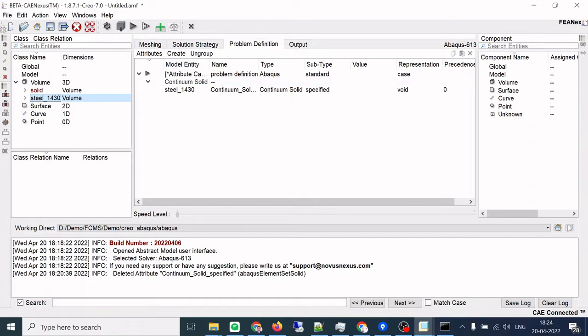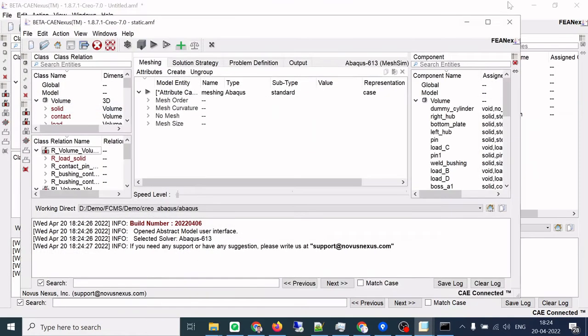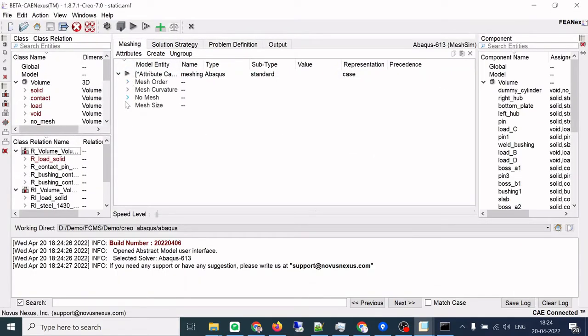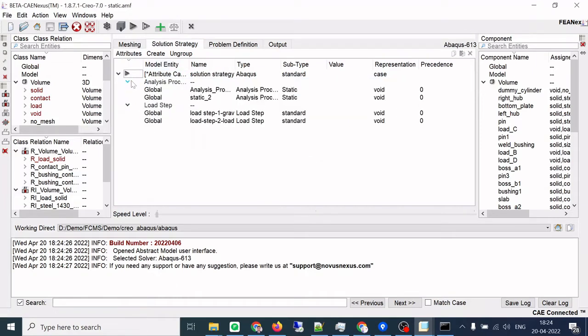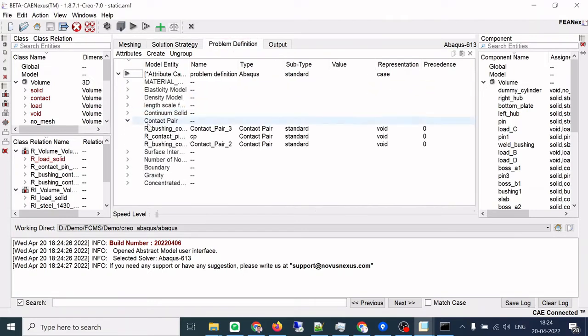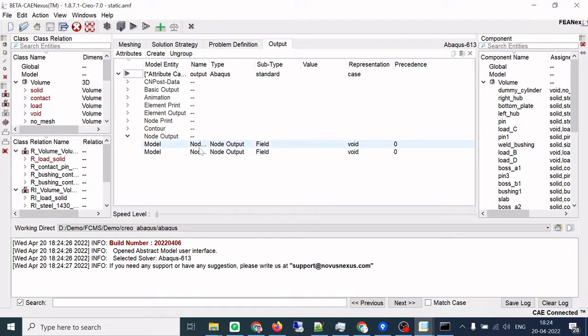So instead of authoring all the AMF, I will open already created abstract model file. So here you can see it has mesh attribute defined on class size, then some solution strategy attributes like analysis process, load steps, etc. Then it has contact pairs, gravity, then material data and output data like node output, element output, etc. And this is the AMF file created by analyst.